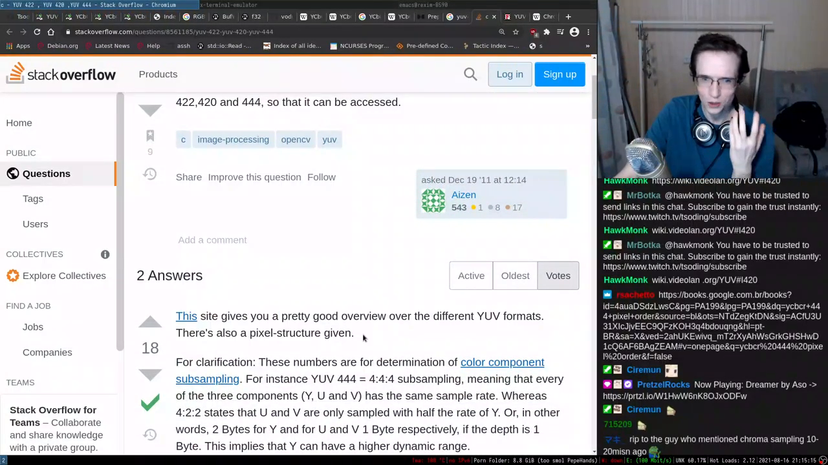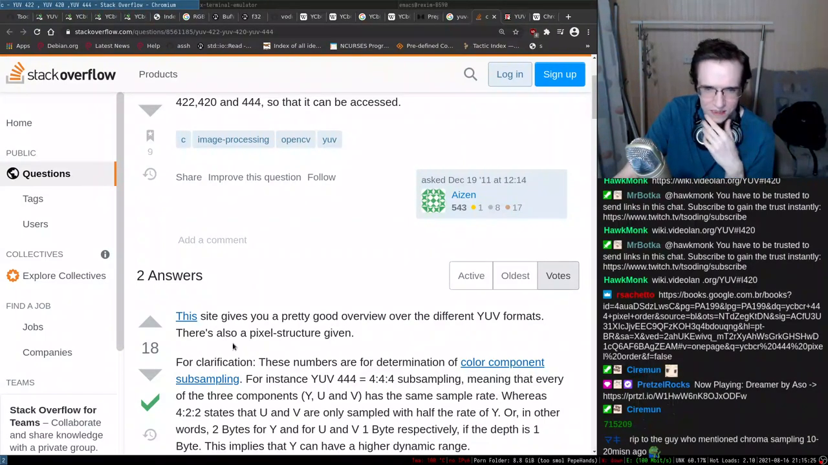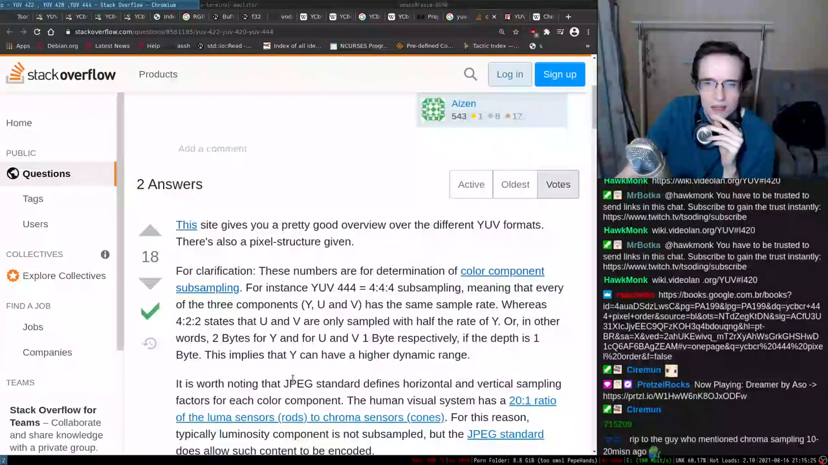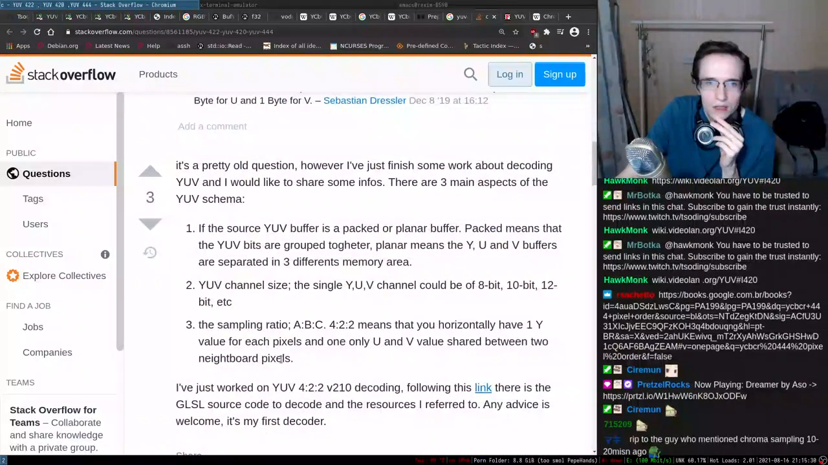Sample is such an always confusing word for me because it means absolutely different things depending on the context, and people just throw this word around. What do you mean by sampling? It's just so annoying. Chroma component for sampling, so where is that noted? Blah, blah, blah. It's a pretty old question.